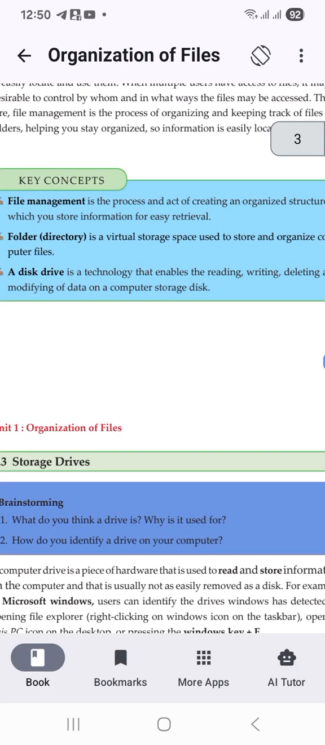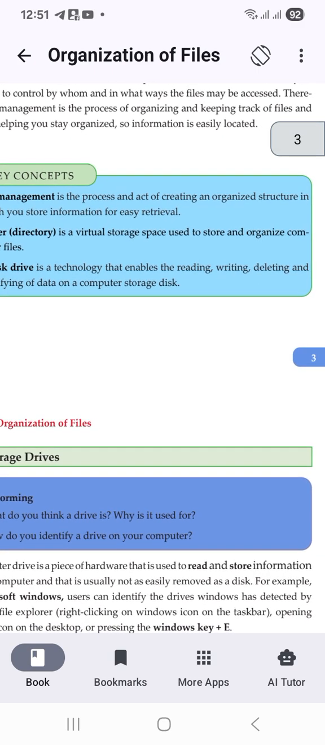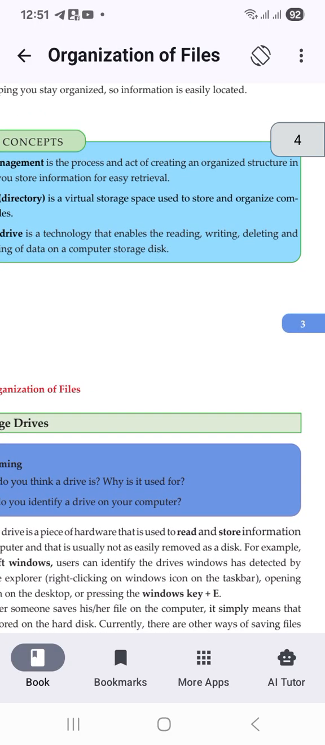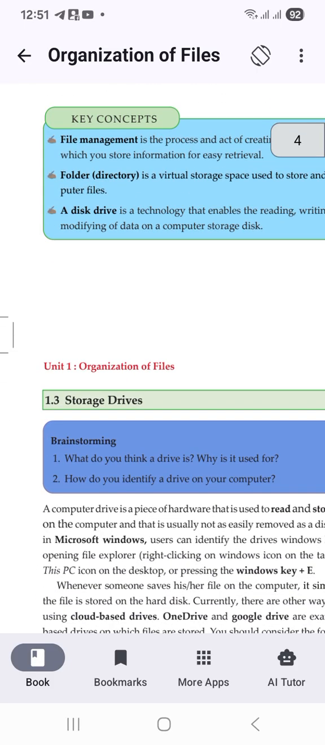When we say folder or directory, they are synonym words. In a graphical user interface, we say folder. And in the case of the command line interface, a technology that uses the keyboard, when you create a container using the command prompt, we call it a directory. It is a virtual storage space used to store and organize computer files. What about a disk drive? It is a technology that enables the reading, writing, deleting, and modifying of data in a computer storage disk.